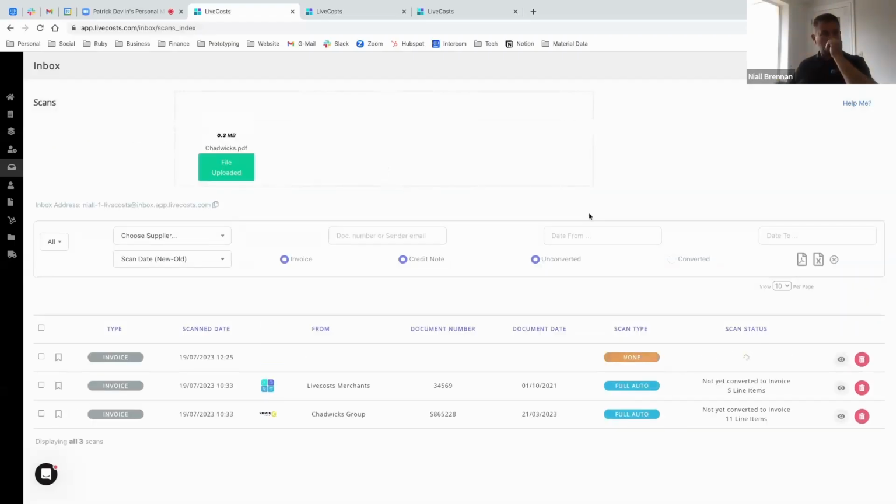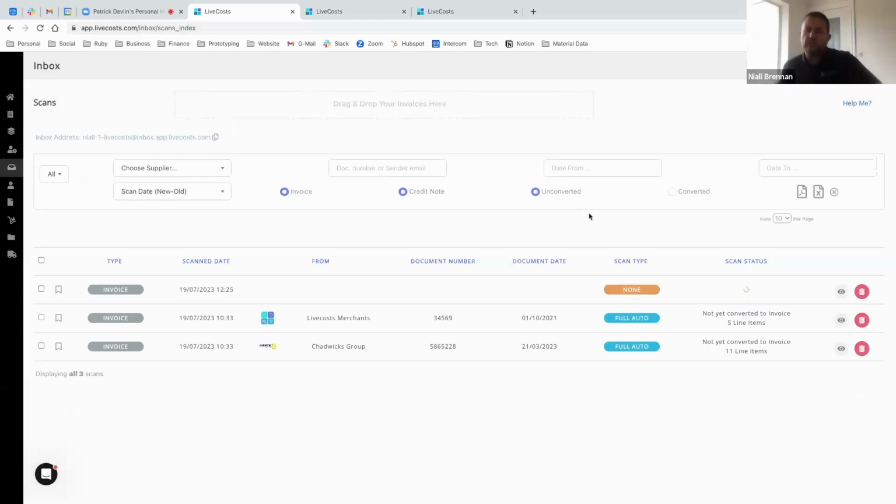The extraction itself takes about 30 seconds to a minute. It doesn't necessarily have to be one at a time. If you had 10 invoices, it will still do an extraction and still take about a minute to do that extraction.